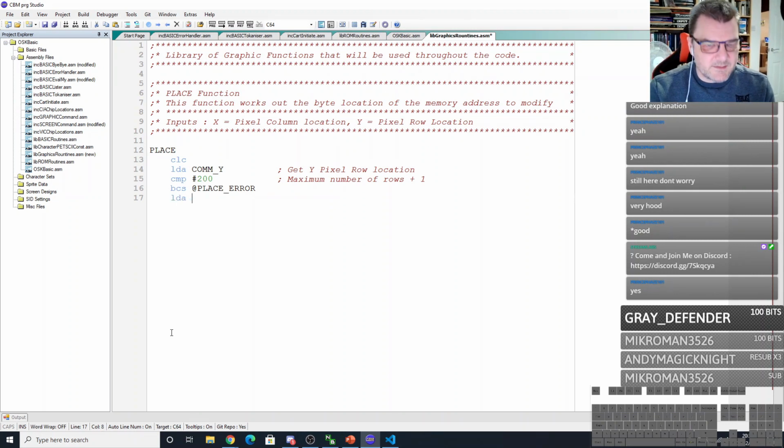So let's do the X. So we're going to load COM-X low. I think that's it, yeah. Get X pixel column location low byte. There we go. And now we are going to compare it with 1. Let me just check.